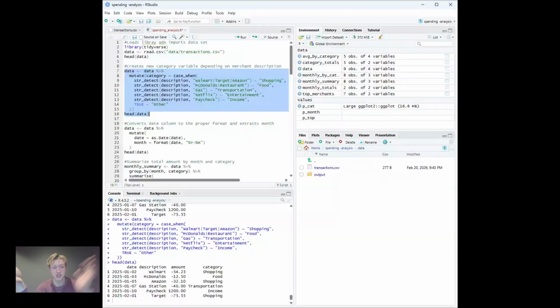Next, what I just did basically is I created a category column using pattern matching on the transaction descriptions. This allows spending to be grouped into categories like food, transportation, and shopping. And income, I believe I put on there as well.